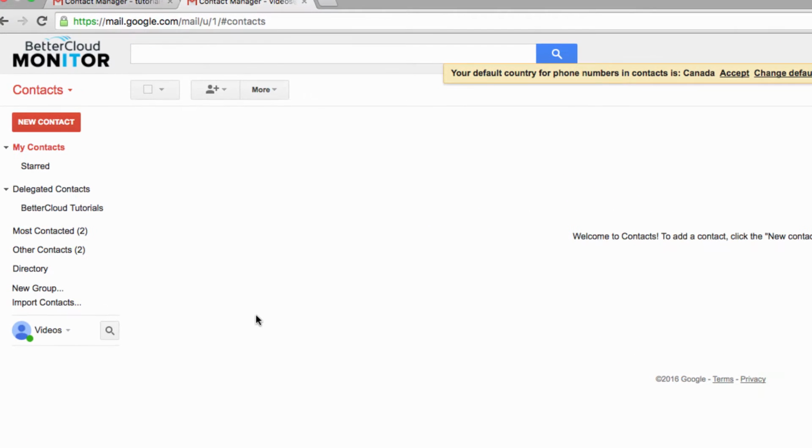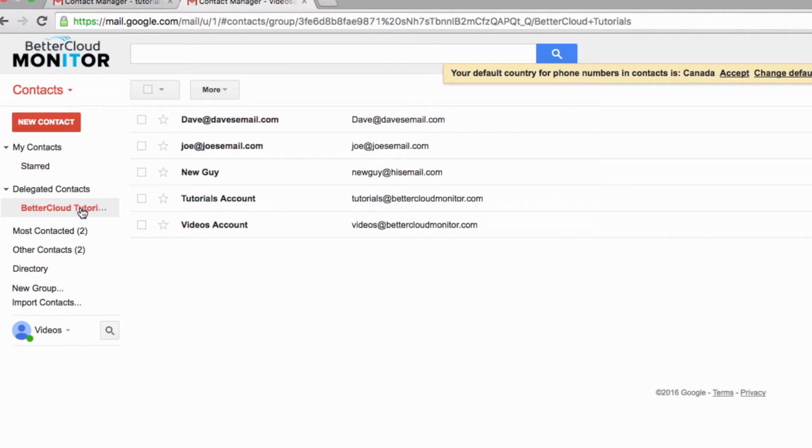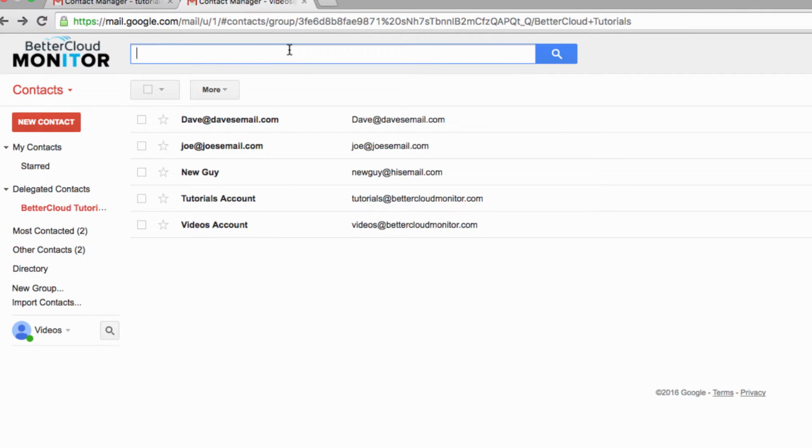On the left-hand side, as we scroll down, we see a new separate section for delegated contacts. So to access the search feature for delegated contacts, click on the Delegated Contacts section. The important thing to realize is that if you search for a contact that's in your delegated contacts without having that section selected, the search function is not going to find the result that you're looking for.